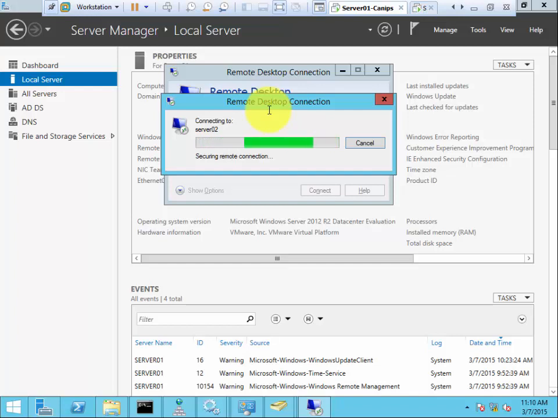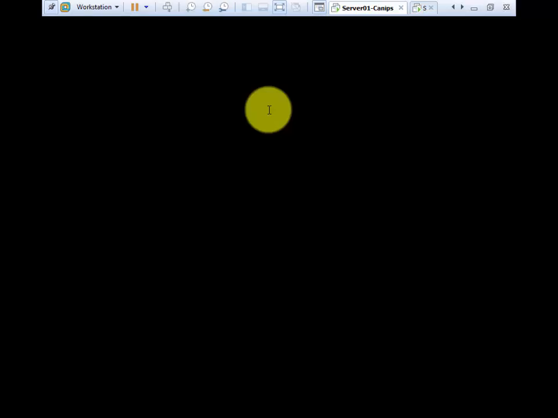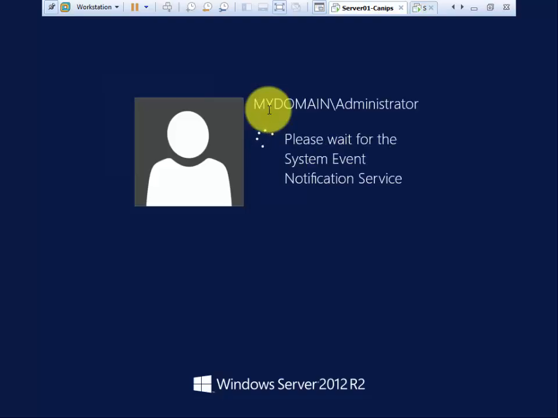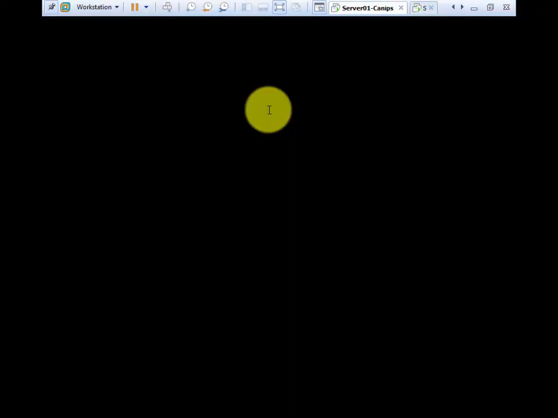Now what is MSTSC for? Remotely connecting to any server, as long as you have permissions. MSTSC and press enter in Run. Okay, I'm connecting from within server 1. I'm now inside server 2.